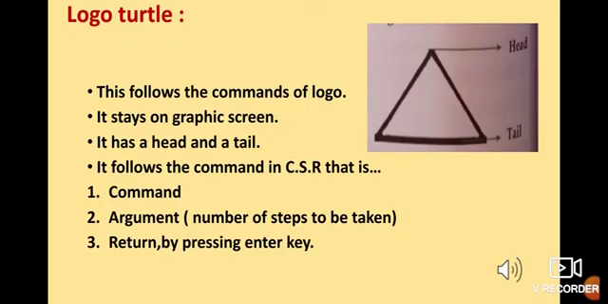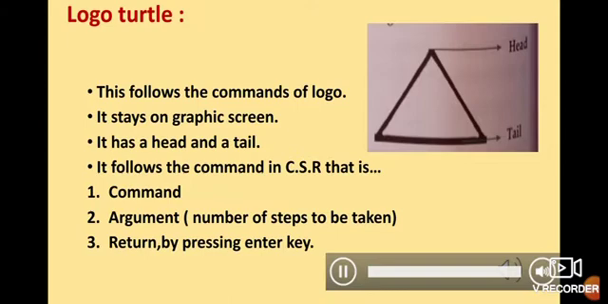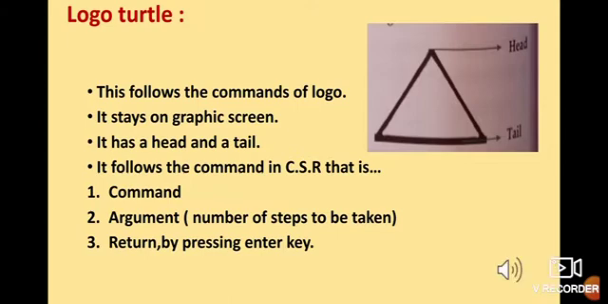Now, you might have seen a turtle in the water, but there is another turtle present on a computer screen in Microsoft Windows Logo. This is the Logo turtle, and as I said earlier, a Logo program will only function when instructions or commands are given to it. So this Logo turtle follows the commands of Logo and acts according to them. It has a head and a tail and follows commands in a series. It will always stay in the graphic screen.